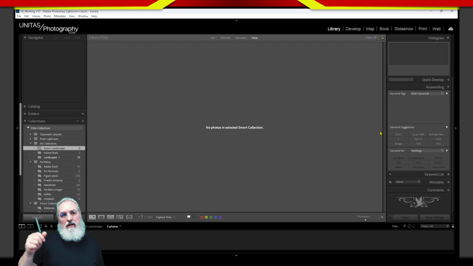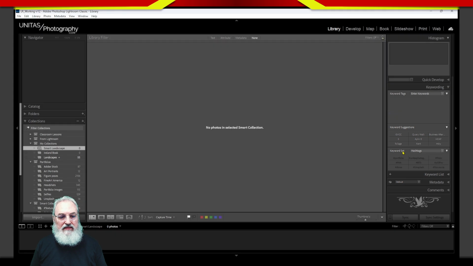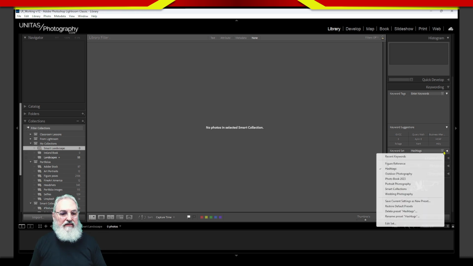Now over on the far side over there, I have keyword sets. Keyword sets are custom lists that you can create that give you one-click access to tagging your images. You can see I have one called hashtags. I'm going to click on where it says hashtags. All of these here are different lists that I have created over time. I have one specifically for hashtags.